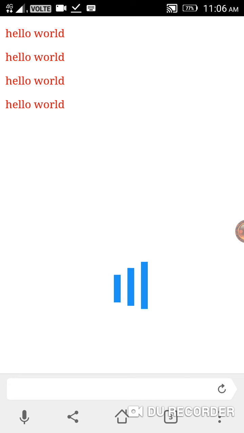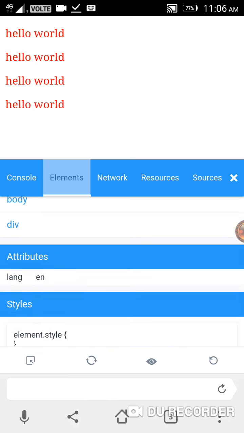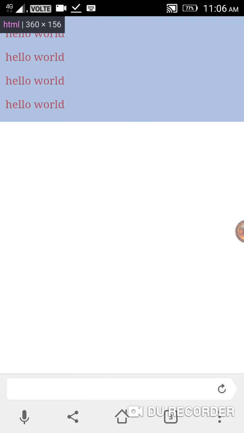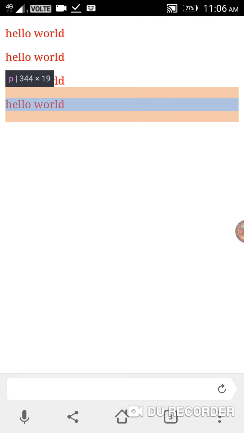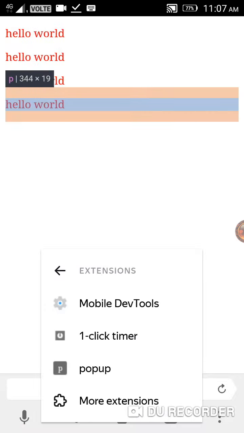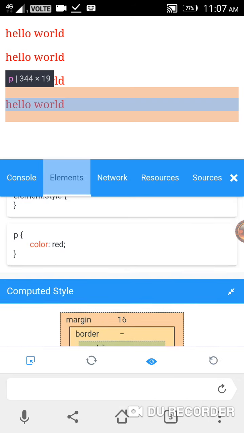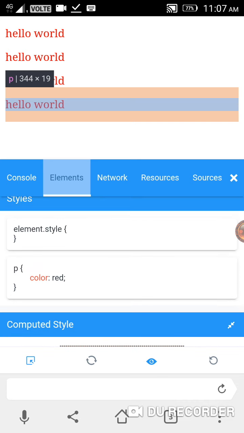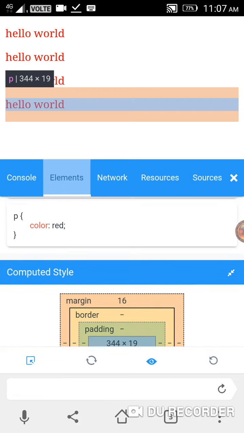Another is mobile dev tools. You can get every piece of information of an element. You can get a JavaScript console. Another is element inspection. If you click on the arrow here, you will get this much type here. If I make it hello 344 into 19, but I want its width and height here, you have to click again on mobile dev tools. Here you will get everything from which it had been designed and many more. Elements.style here.